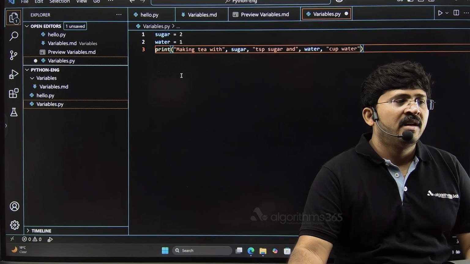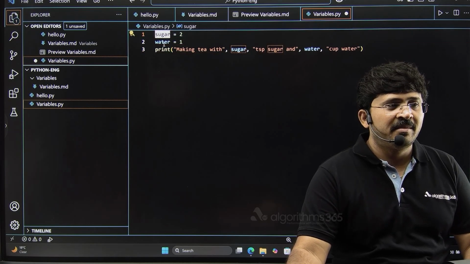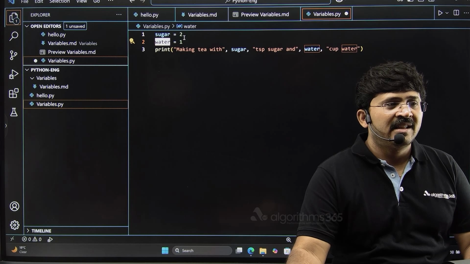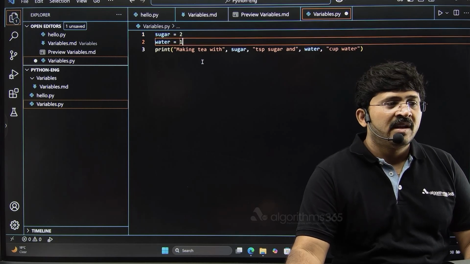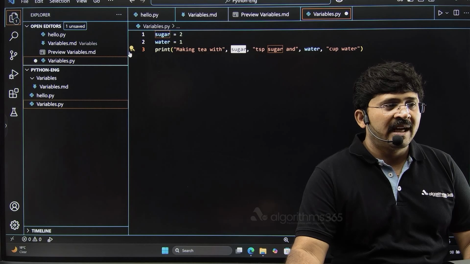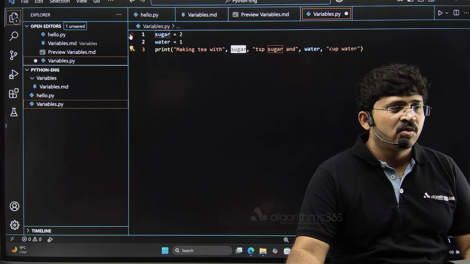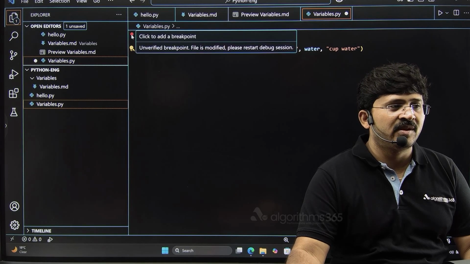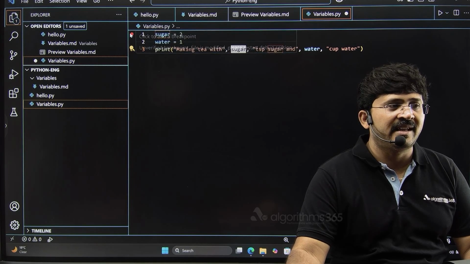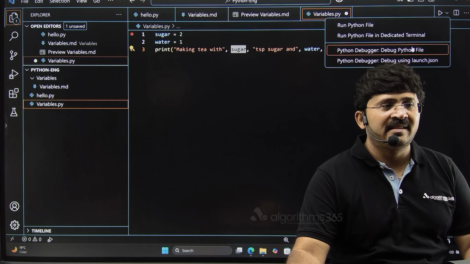So the variable name here is sugar and the variable name here is water, and the values you are hard coding are 2 and 1. When I refer to that here, what will happen? In the previous lesson you learned how to debug the code, so what we will do is debug and see what happens. I set a breakpoint here. You can see that red dot. I just clicked my mouse here, so you see a red dot, and then go here and say Python debugger and debug the file.